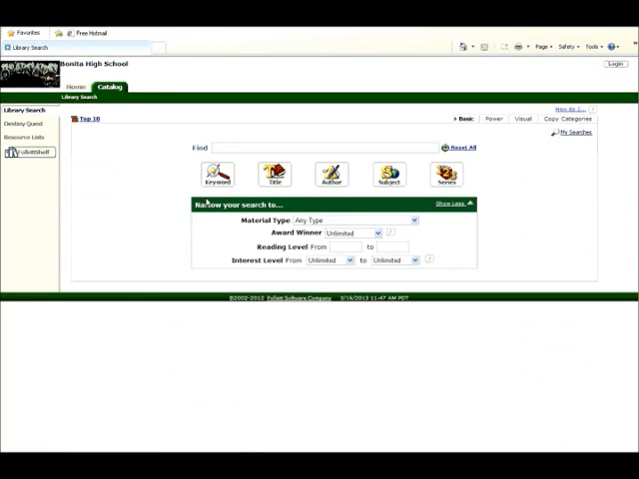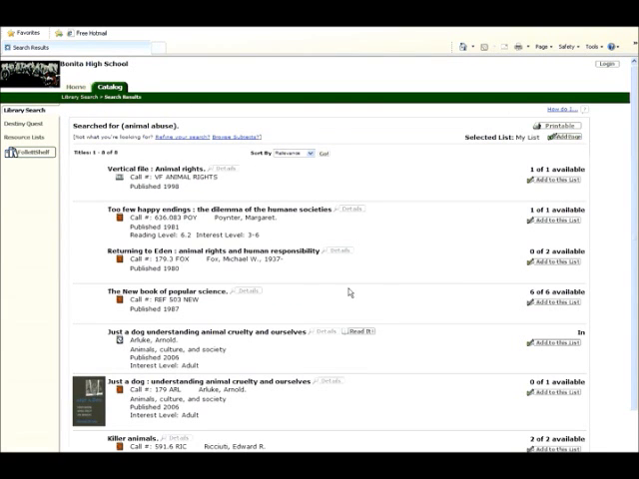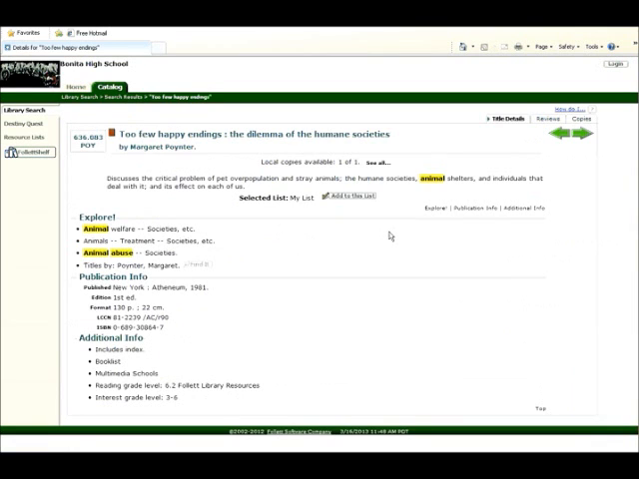Let's go back now and talk about keyword searches, because they're the main search you're going to do. I'm going to go back to animal abuse, which takes me then to this screen where you have the listing of books. What you can do now is begin clicking on the actual listings, and this will tell you what you need to know about the specific book.